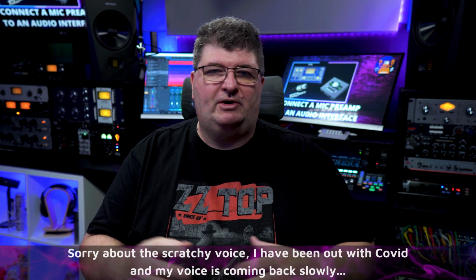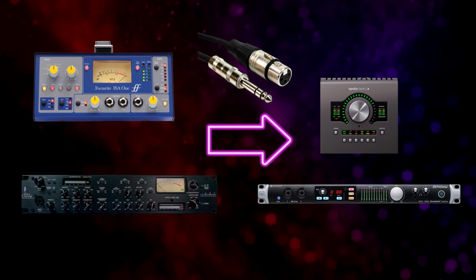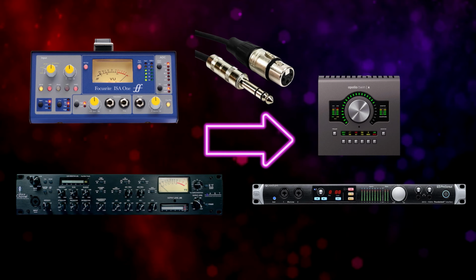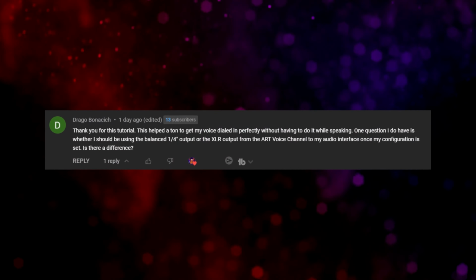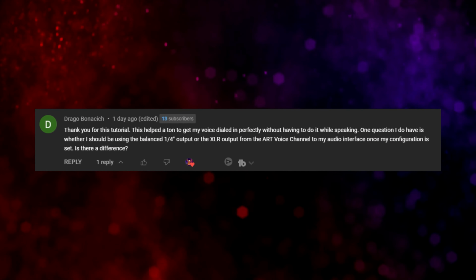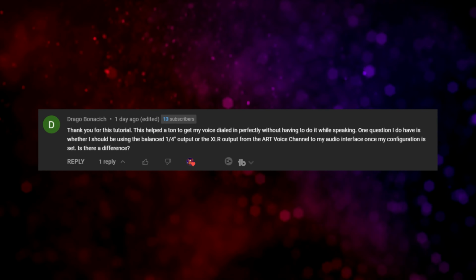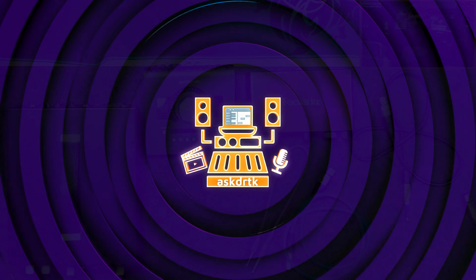I get a lot of questions about how to connect gear up, and in particular, how to connect a mic pre or a channel strip up to an audio interface. In fact, just the other day, I had a question about whether to use a quarter inch output or XLR output from an ART voice channel, which is a channel strip, up to an audio interface. And again, since I get this question a lot, I thought it'd be a useful video to make. So let's take a look at the options.